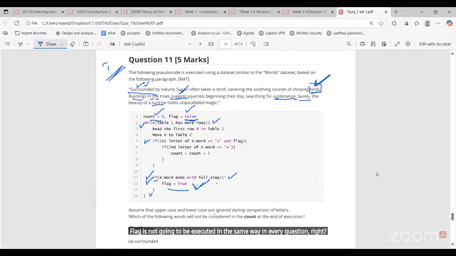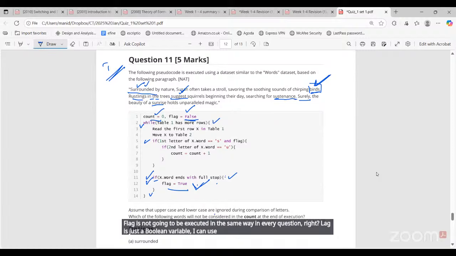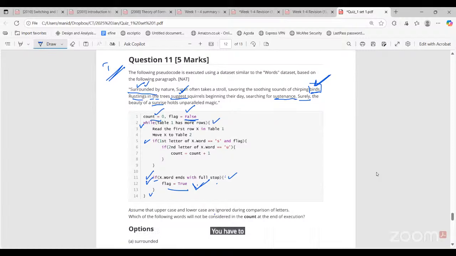Flag is just a Boolean variable. I can use it any way I want. You have to see where it is getting updated. Here, it is getting updated inside the while loop in only one condition. What is that condition? When the current word is ending with a full stop. So that word has to be present where? At the end of a sentence.